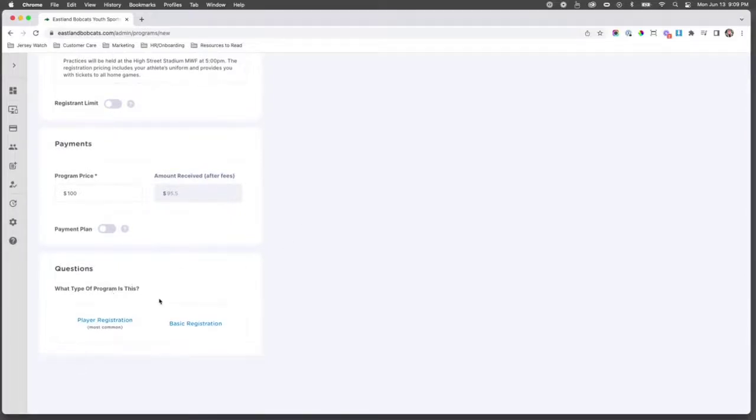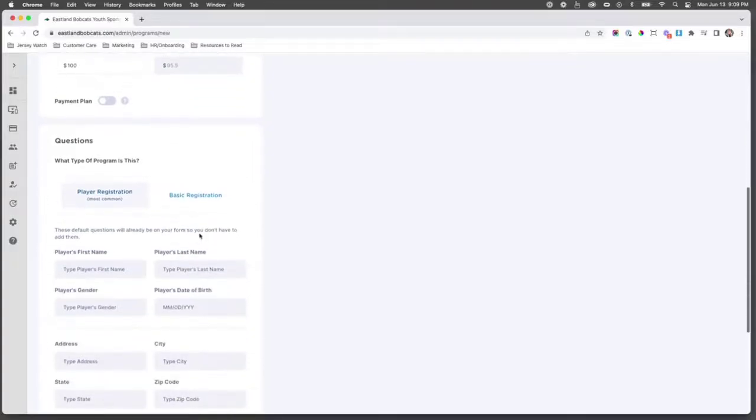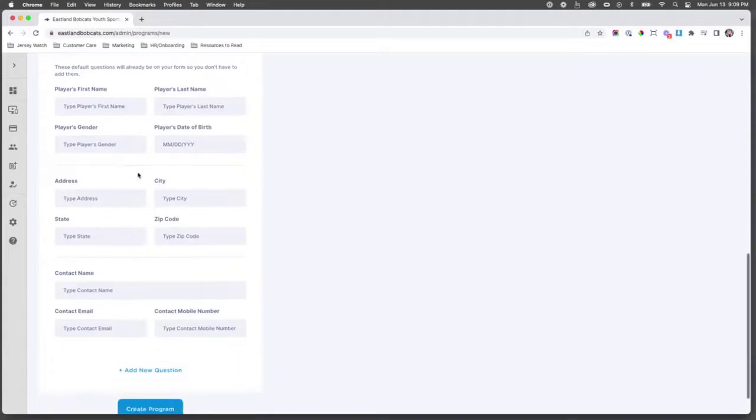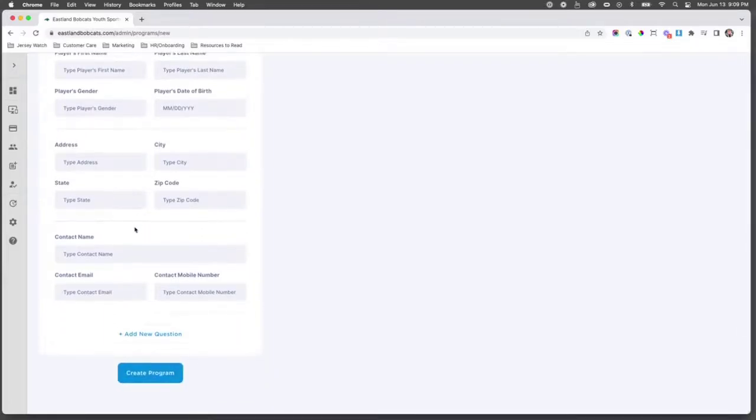For our type of program, we're going to do a player registration, which is the most common, and it will put in default questions such as the player's name, gender, date of birth, and address, and then we'll require the contact to put in their name, email, and phone number.